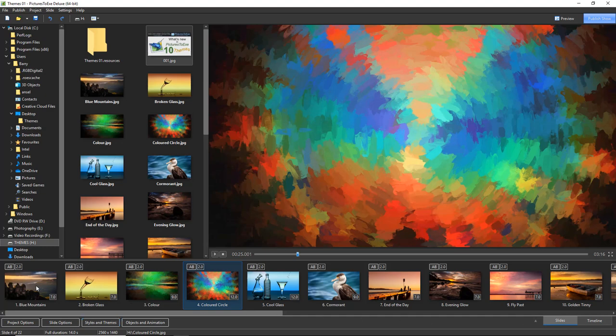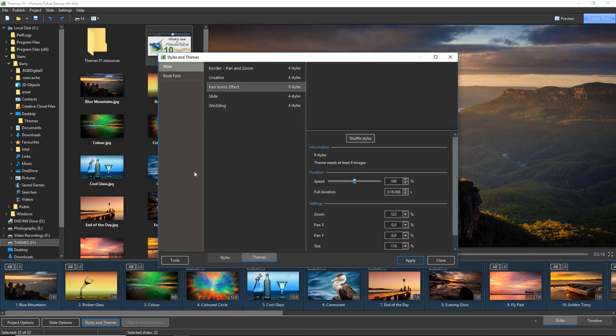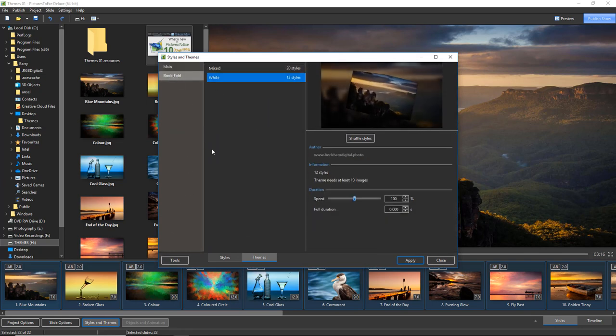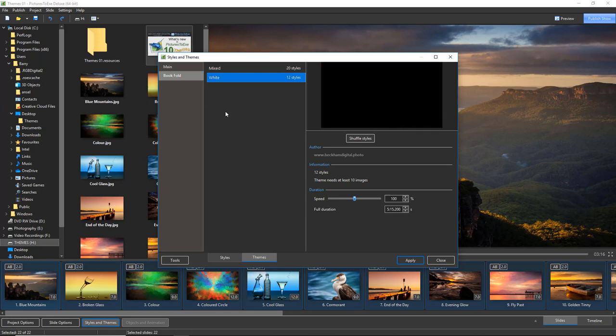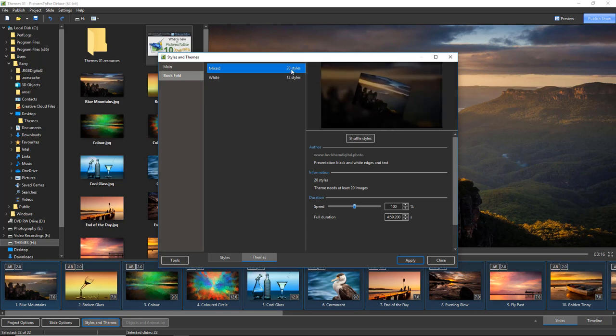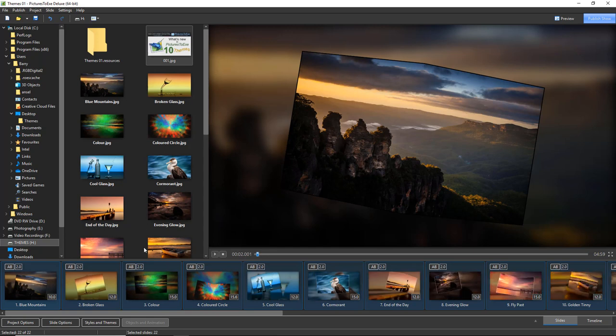So once again, if I select the first of these and the last, or I hit Control A to select them all in one go, I can go to my themes, back into my book fold. Now we've got two options. We've got the white set, which we previously made with blanks, but we've also got the mixed set. Just 20 styles now, because we've got the two sets of 10, and I can apply them by highlighting and hitting the apply button or double clicking, and there we can see the effect.